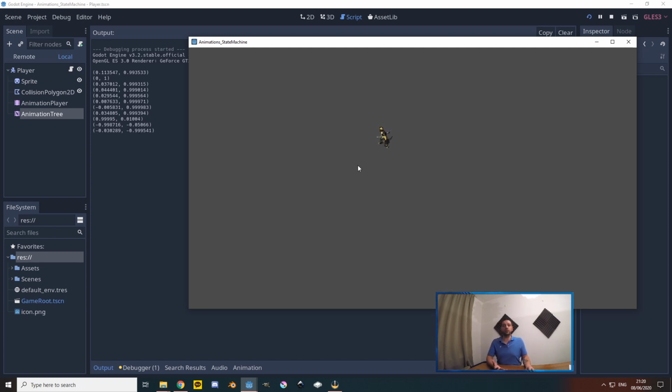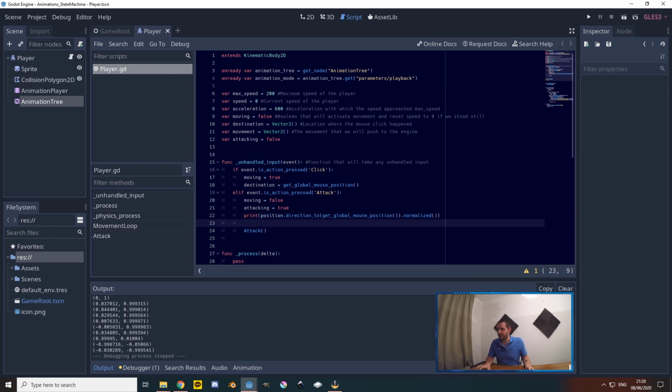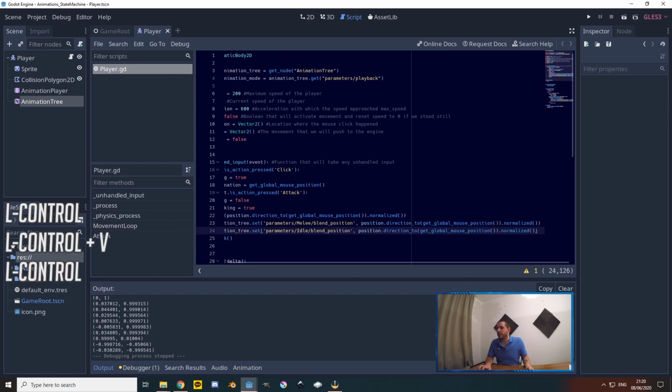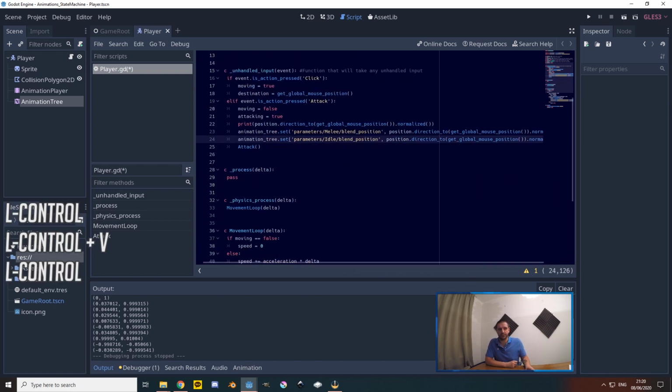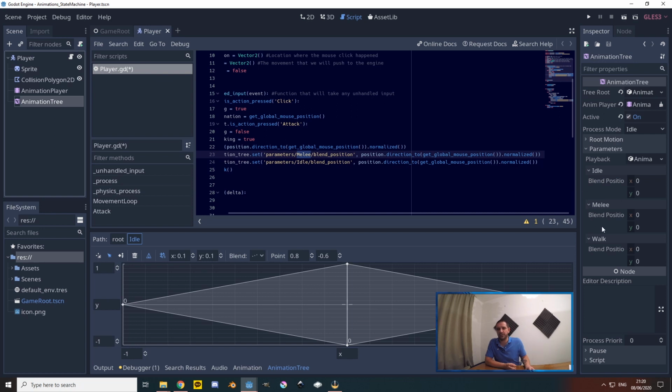So this coordinate input is what we'll be transferring over to our blend position. So back in the code, I'll be replacing this print command right here. Or you know what, we'll leave it because we can use it later. I'll be adding these 2 lines of code. Now these 2 lines of code are going to take the animation tree and set the parameters melee blend position. So that is under the tree, the blend position of the melee attack. And then it's going to be taking the position direction to global mouse position normalize, exactly the same as what we printed just now. So this will set the crosshair in the correct location.